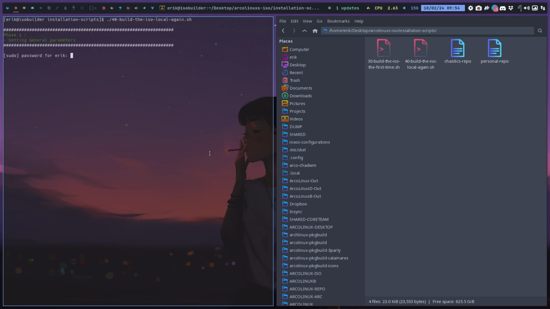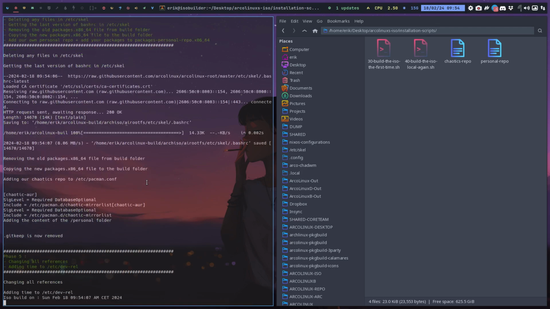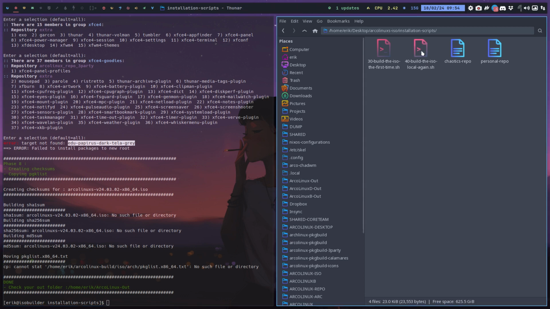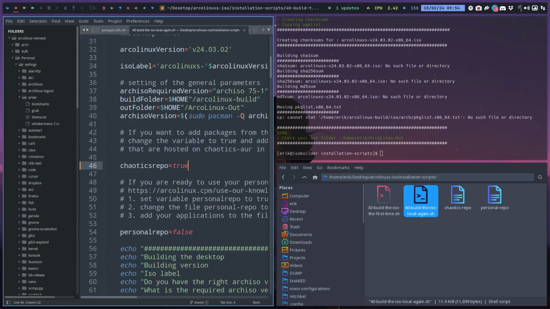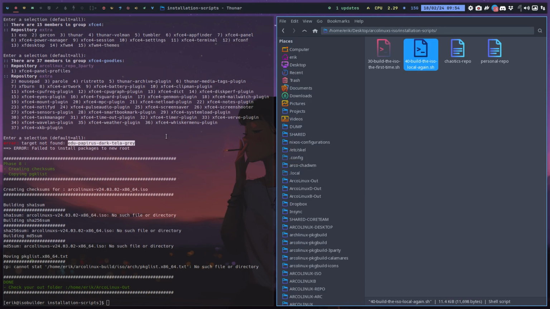And if I did not forget to set the personal repo to true, I won't see any errors. If you watch the other videos, you'll see that it's not working. Why is this happening? Target not found. Where is it coming from? Nemesis-repo. Why is Nemesis-repo having a problem? Because it's not activated. Personal repo, true. Let's use my repo.